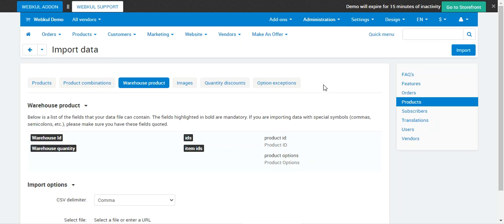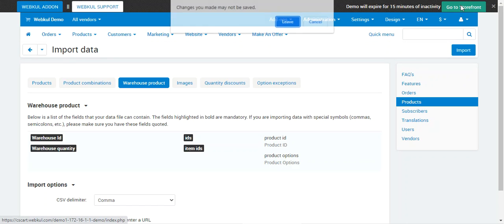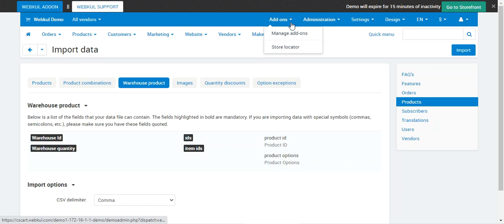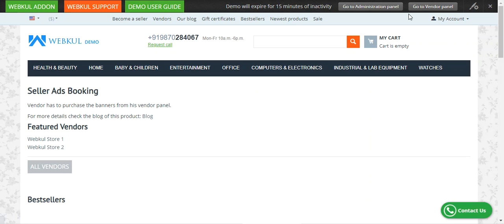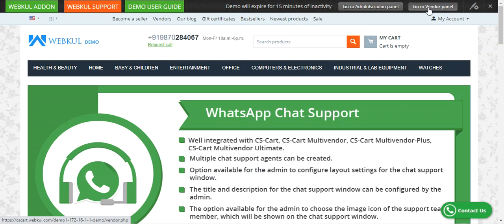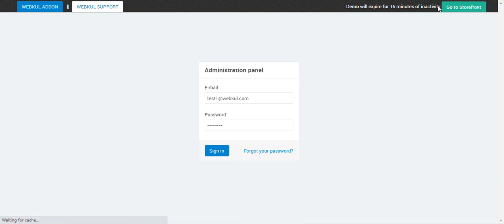So that's how we can basically import and export the warehouse products, and I've shown you how we can add and manage the warehouses at the back end. Now let's check it out at the vendors end. So let me go to the storefront. The vendors can also do the same. Here I'll go to the vendor panel by tapping here on the go to vendor panel. I'll be logging into the vendor account panel.